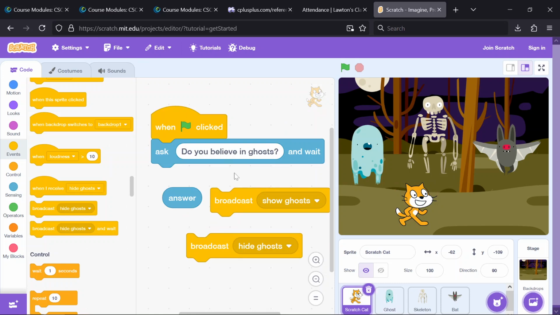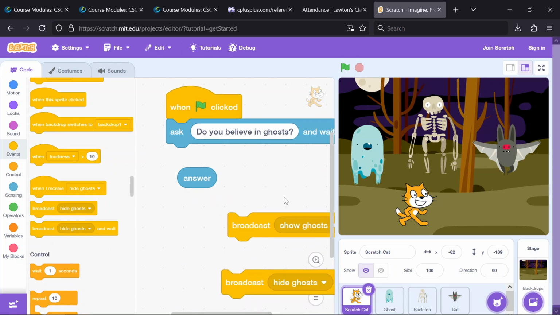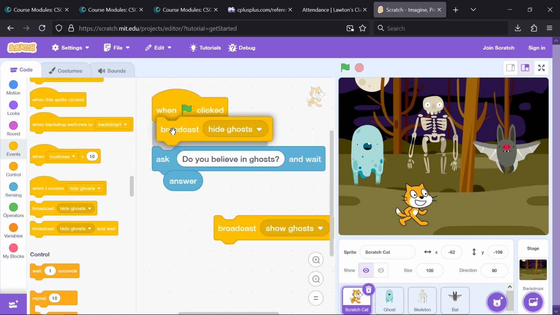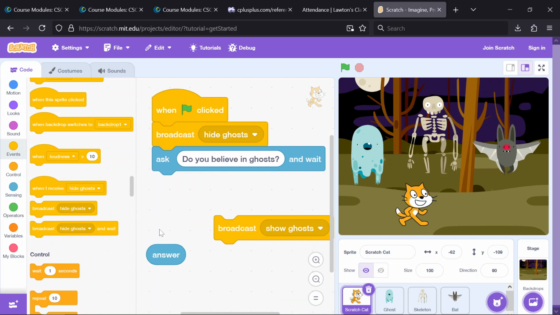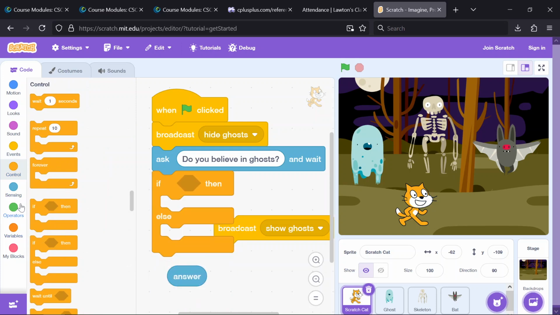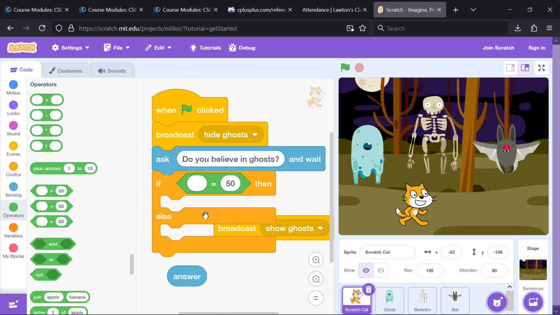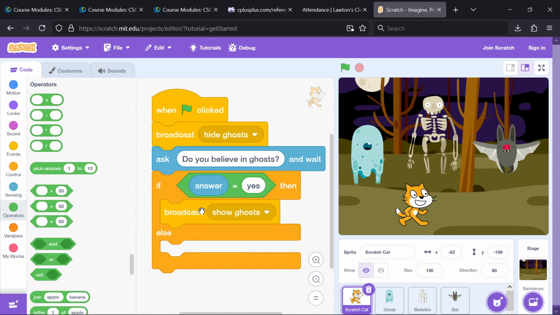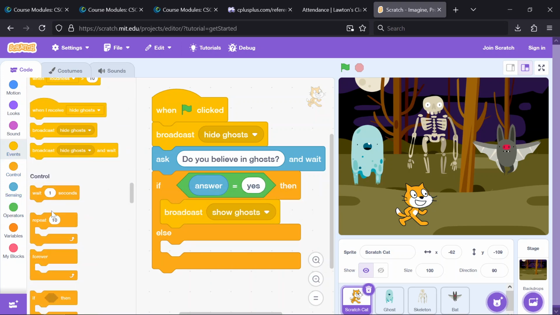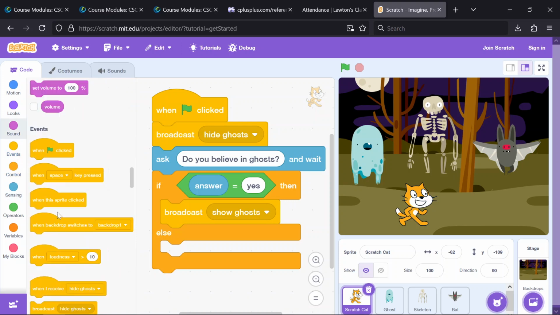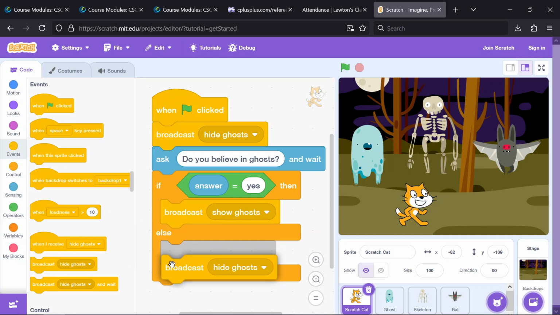So let's try this. Here's what I want to do. Ask, do you believe in ghosts, and wait, and then based on the answer, I guess before the answer even starts, tell the ghosts to hide themselves. Shout out, hey ghost, hide yourself, right? Because we're not sure if they believe or not. Then ask if you believe in ghosts, and wait. And then based on the answer, if answer equals yes, tell the ghosts, hey, come out. Otherwise, you can tell them to stay hidden. Just keep yourselves not shown. Broadcast hide ghosts after that.